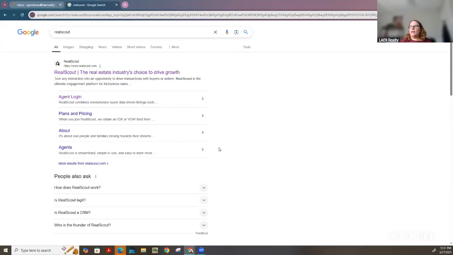I am going to show you from the start, from searching the Real Scout link to log in, and how to log in and all of that. So we're going to go over that. The first thing I like to mention is that Real Scout has two separate versions of the mobile app: one that is a consumer version and one that is an agent version.